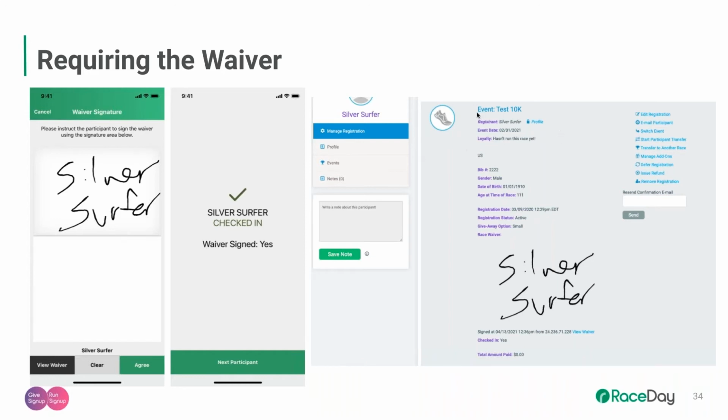So now if we go into the test event for this, we can now see Silver Surfer is checked in. They were signed on 4/13/21, the IP address, and you can click in and view the waiver, the actual waiver that the person saw. So this is a great way to manage your imports, ensuring that you have a waiver signed for those imports.